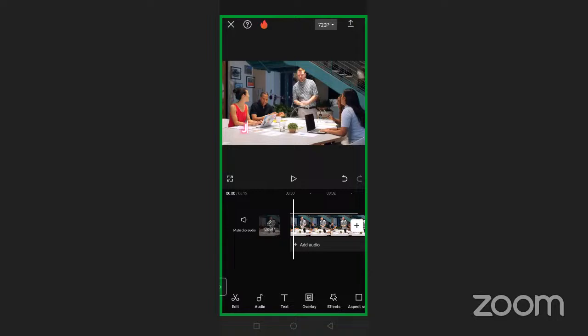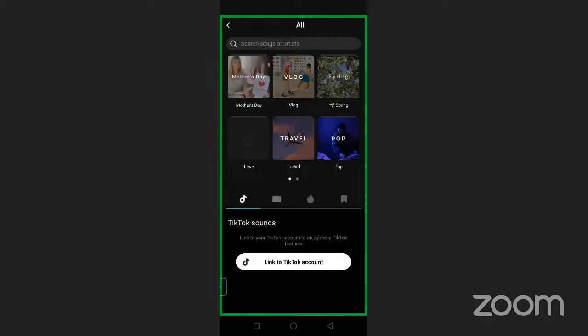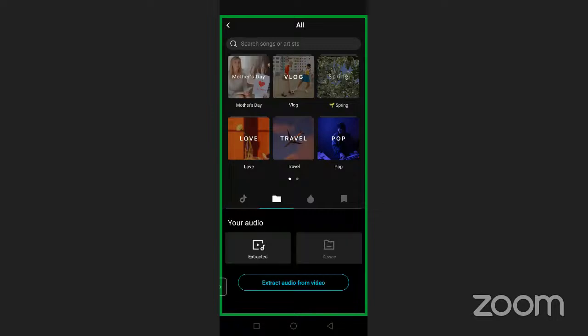Okay, so everybody click on the audio. When you click on the audio, you will see sounds. All right, click on sounds. When you click on sounds, you will see something like TikTok sounds, link to TikTok sounds. Then you will see a file that looks like a memory card or your file manager. Have you seen it?